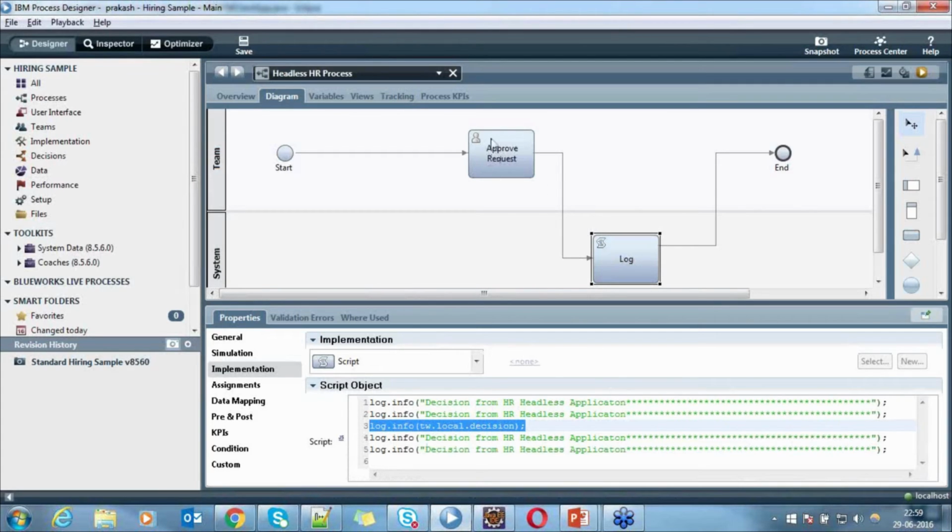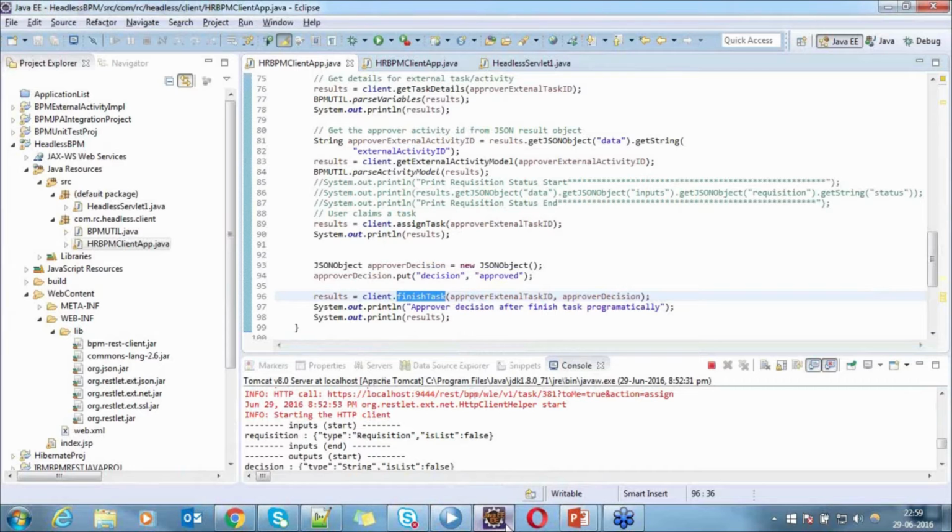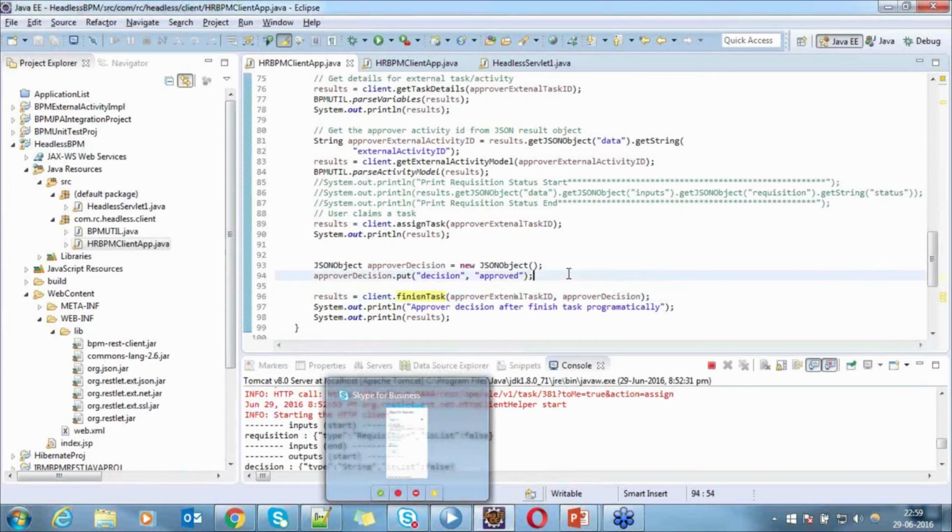Once this task is completed, the logs get printed with the decision that we provide, and finally the flow ends. So this is the BPM side implementation as well as the Java implementation of it. Let's go ahead and run the solution.